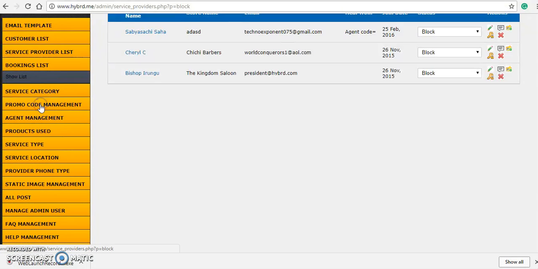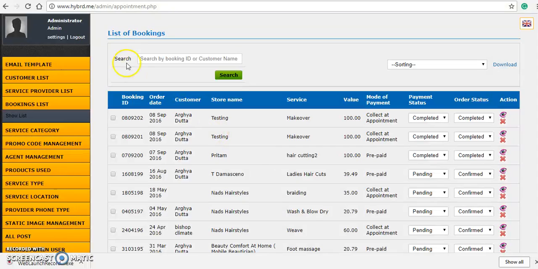Here I can see there is a booking list tab, and if I click on show list, it will show me the list of bookings. Like here I can search by booking ID or customer name directly. I can type it and search, so that will come in option. I can sort it by most recent bookings, payment pending, payment prepaid, or I can just click on this download, and the whole list will be downloaded to me.